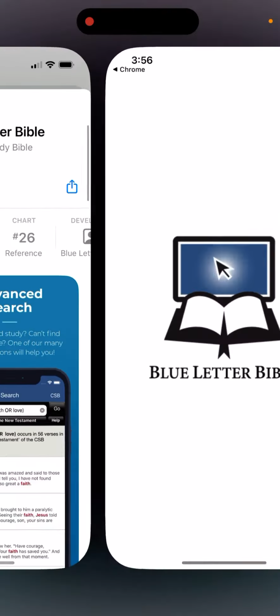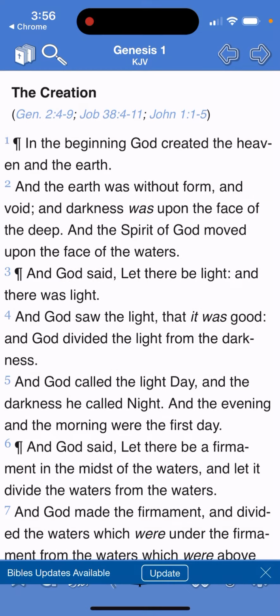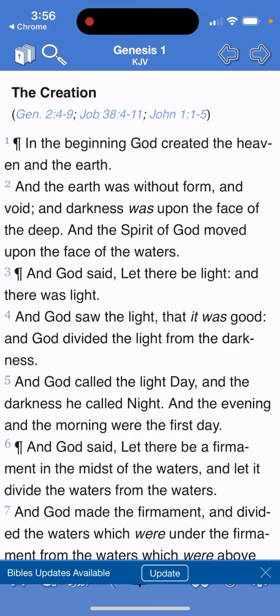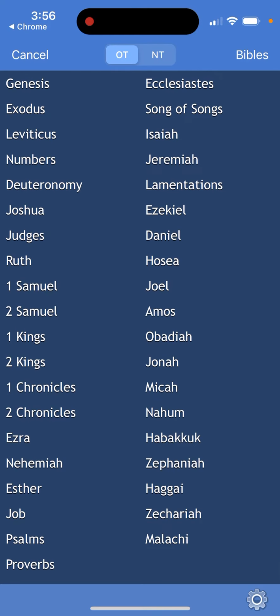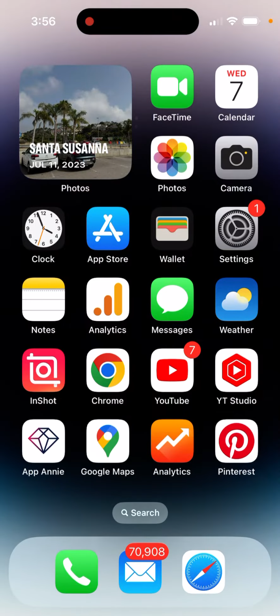That's when you need this app, and then you can allow notifications. And then yeah, this is the idea. You can select Manage Bible options. You can select those, and so yep, that's basically the idea. Then you can just see the details, and then you can go and search. So yep, something like that.